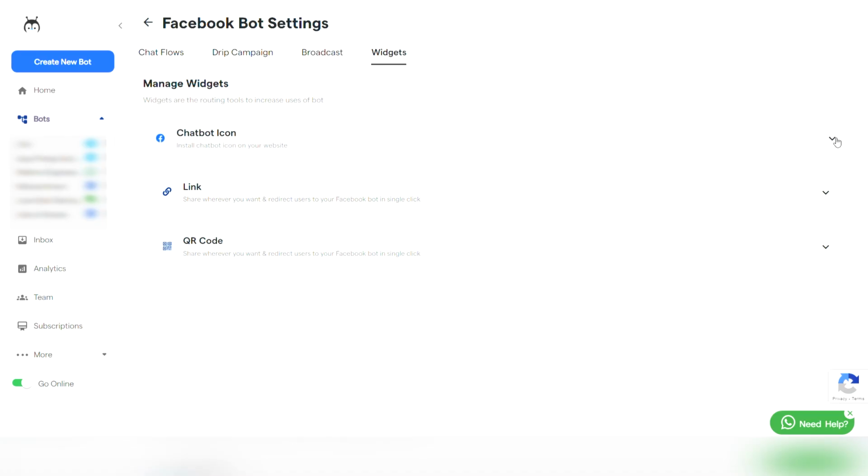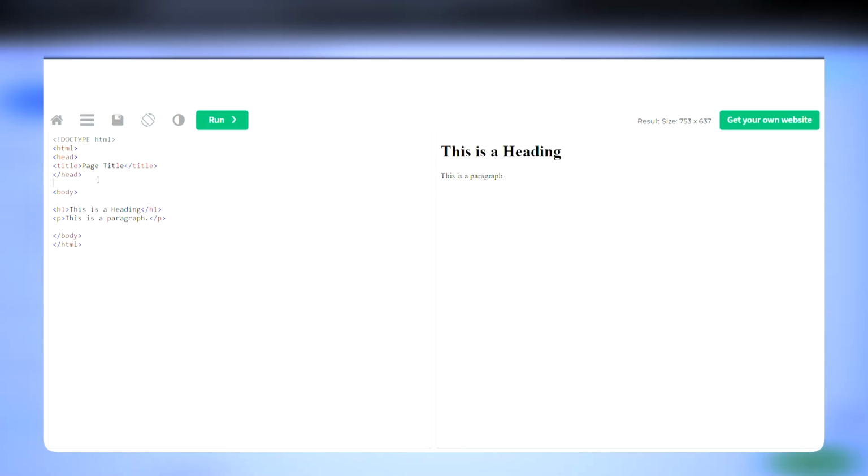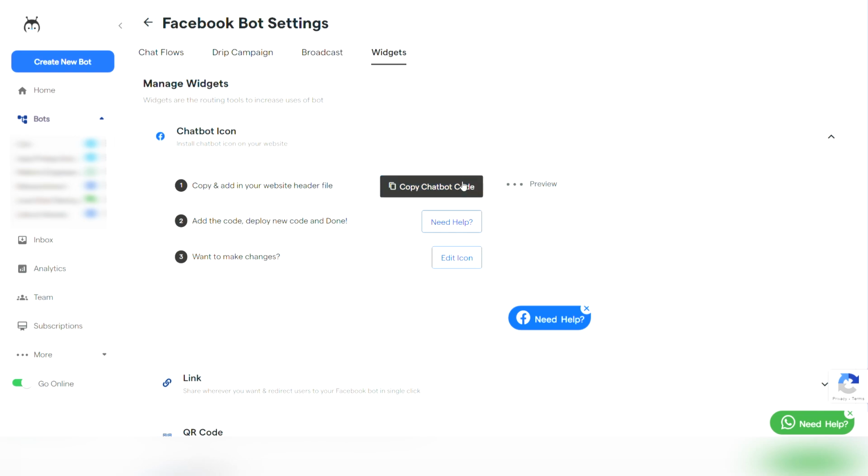There are 3 types of widgets: chatbot icon, link, and QR code. The chatbot icon can be easily integrated into your website by copying the provided code and pasting it into your website's HTML code as shown. The other 2 options are links that you can manually send to people for promotion.